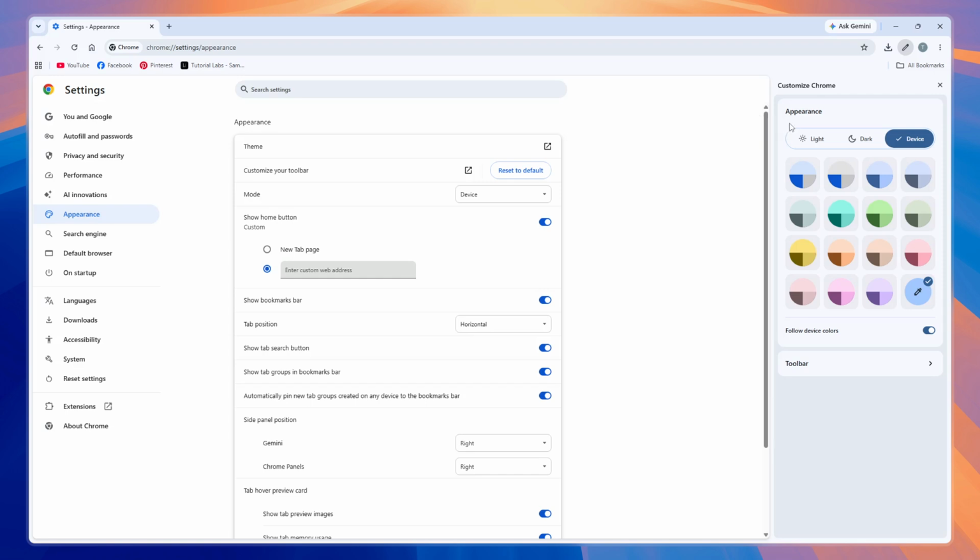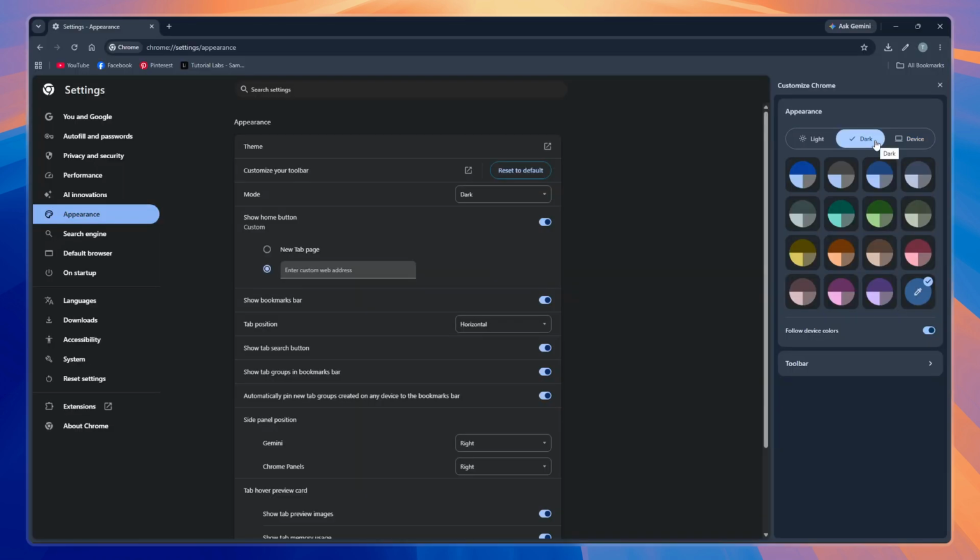Once you click on Theme, the theme settings will expand on the right side of your screen. Here you'll notice three different options available to you: Light, Dark, and Device. The Light option keeps everything bright and white. Dark inverts the colors for easier viewing in low light conditions, and Device automatically matches whatever theme your Windows system is using. Go ahead and click on Dark. As soon as you select it, you'll notice Chrome's interface immediately transforms to a dark theme with white text on dark backgrounds. This reduces eye strain and looks particularly sleek, especially when browsing at night.